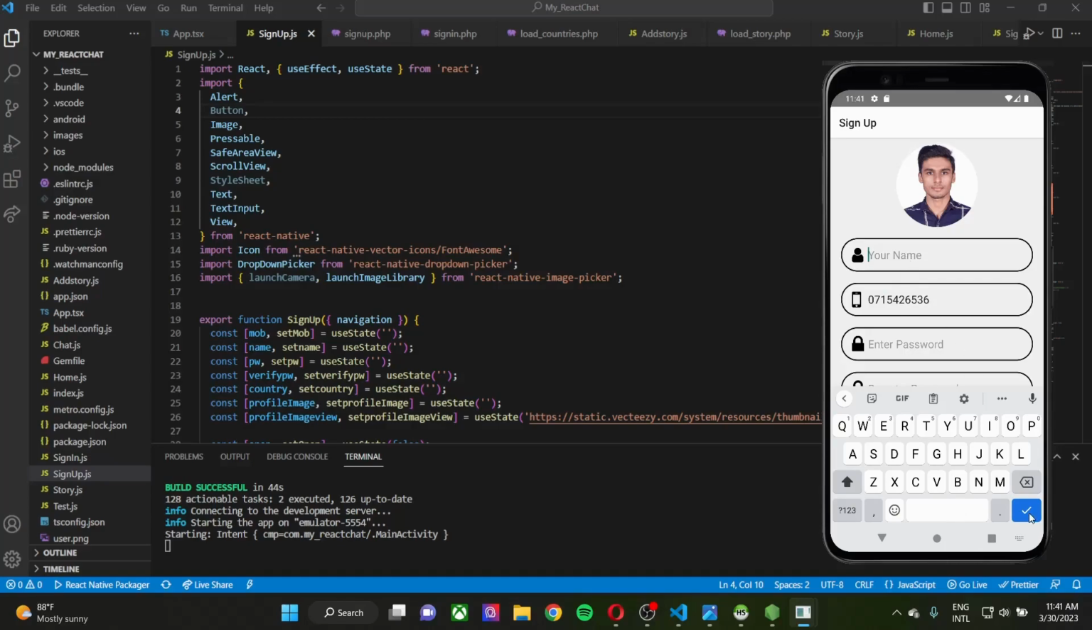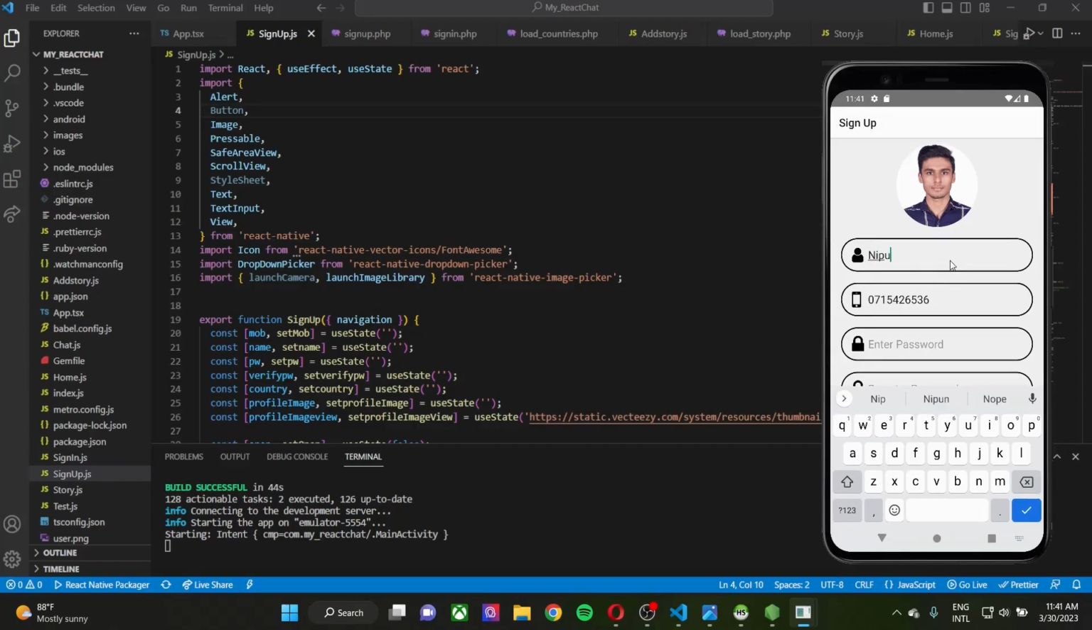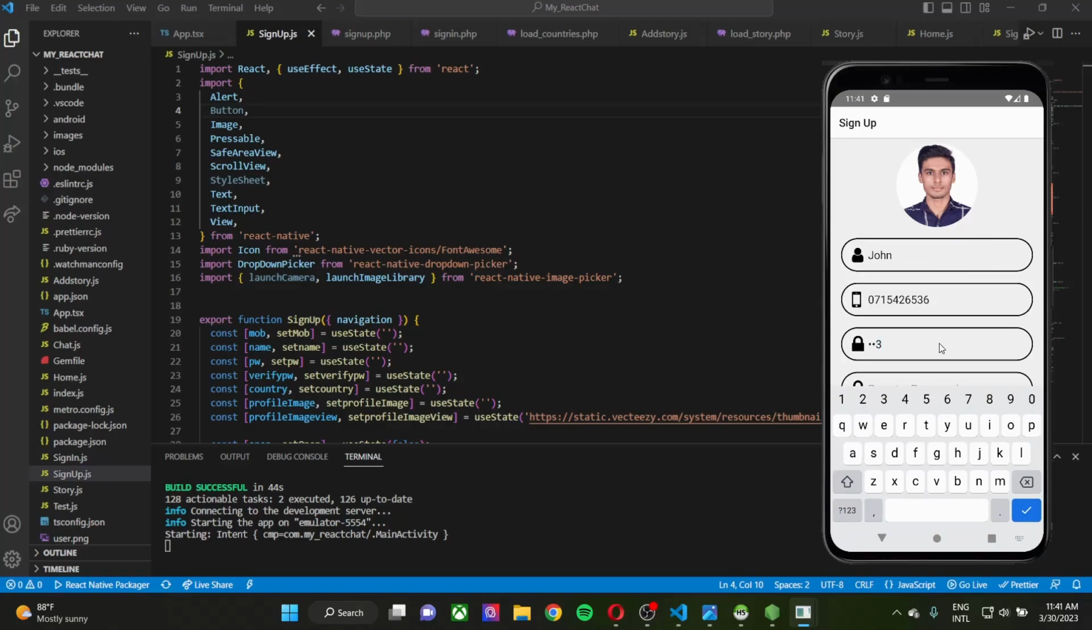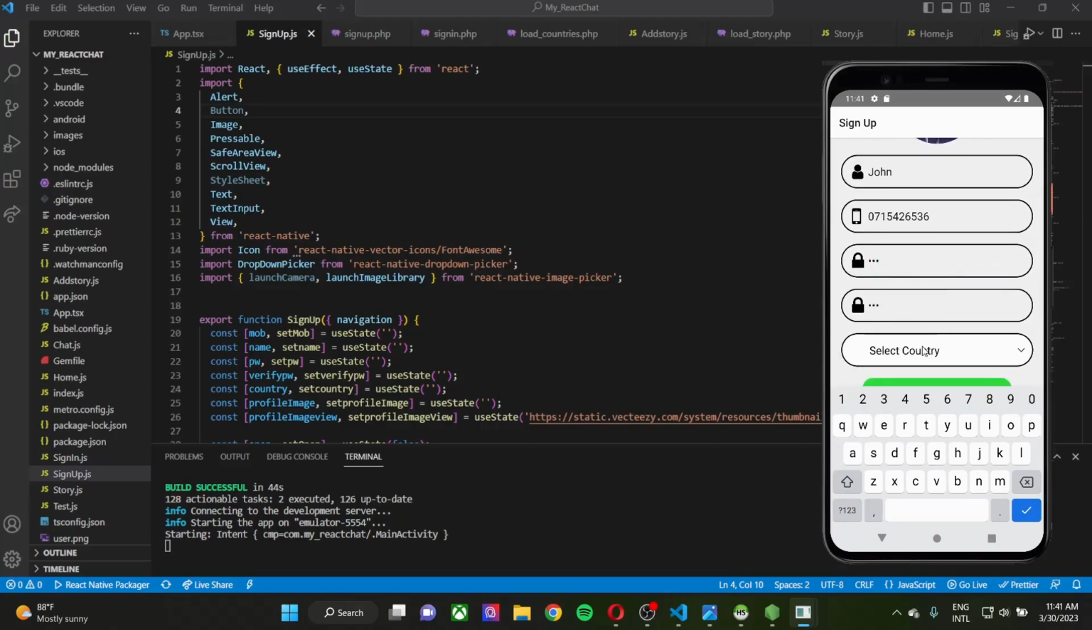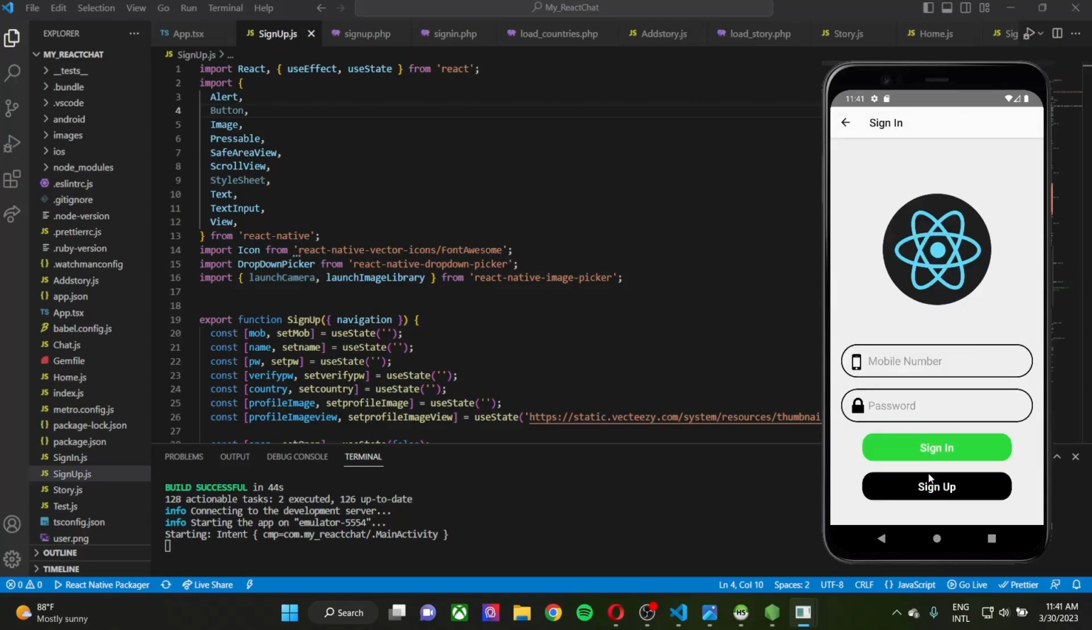Then your name, please enter your name. And then a password, and then the verify password, and selecting the country, and then I am hitting sign up, and as all the validations are correct, we have successfully registered on the app.